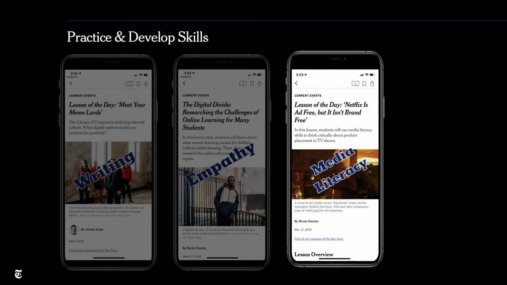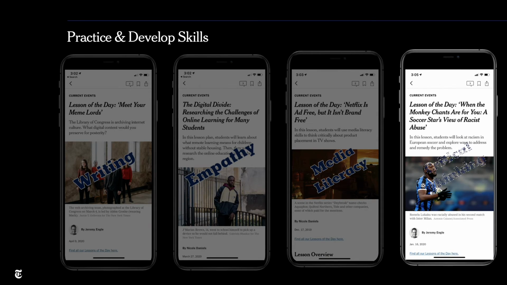In this example lesson, Netflix is ad-free, but it isn't brand-free. Students use media literacy skills to think critically about product placement in TV shows. And as a final example, our lessons provide students with a space to think critically, whether it be about gender, race, diversity, or other social issues. In this particular lesson, called When the Monkey Chants Are For You, a soccer star's view of racist abuse, students will look at racism in European soccer and explore ways to address and remedy that problem.